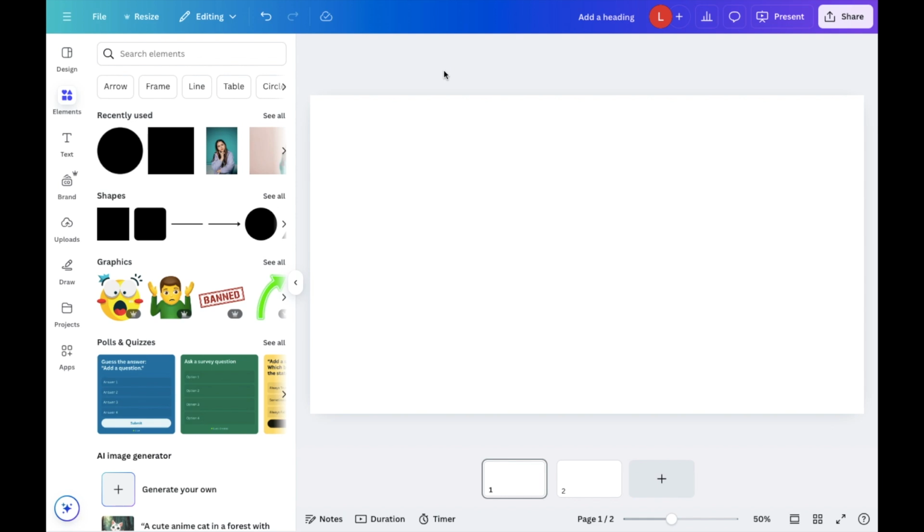So in this Canva tutorial video, I am going to be showing you guys how to add a new page to your design or to your project here on Canva using the desktop version. So fairly straightforward. You open up Canva right here. As you can tell, I have two pages.